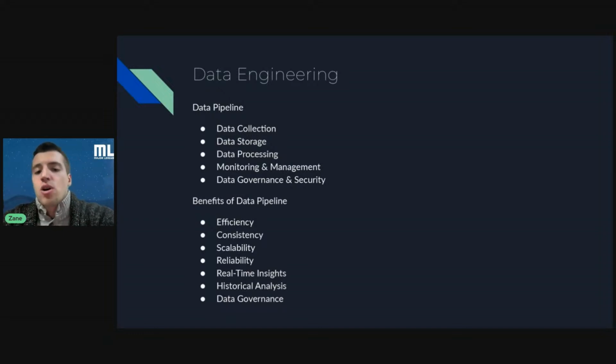So for data pipelines overall, the benefits to them, taking the essence of those steps and how they fit into the overall area of data science, and now understanding how they can be utilized to benefit data science as a whole. They lead to efficiency. Data pipelines automate the process of data collection, transformation, and loading, reducing manual effort and minimizing errors. They offer consistency. They ensure that data processing steps are consistently applied, leading to standardized data. Scalability. Data pipelines can be scaled horizontally to accommodate growing data volumes and processing requirements.